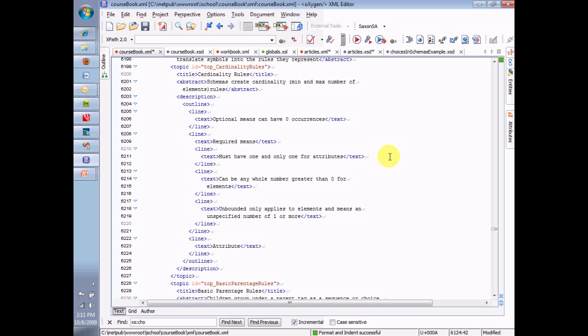Or I might want to say that this element is required, which means it has to be there at least once. And I might also want to be able to say it can be there as many times as I want it to be. So I can say it can be there one time. I can say it must be there two times and only two times. I can say it must be there two times and up to a maximum of however many times you want. Those are all rules that I want to be able to specify.